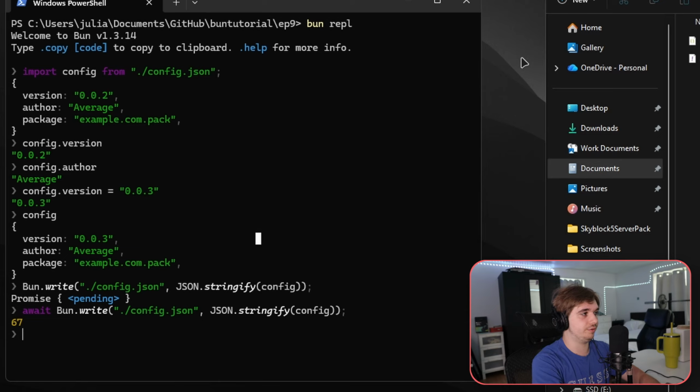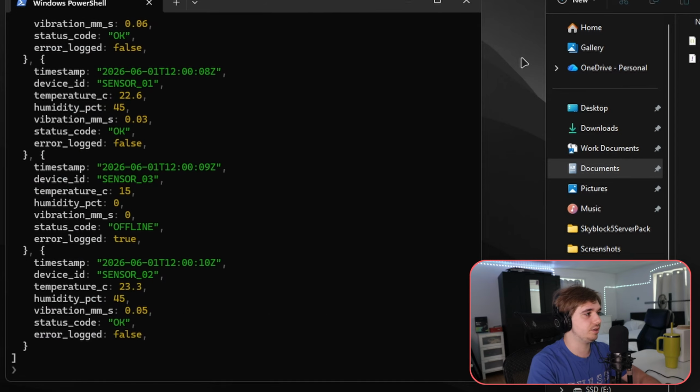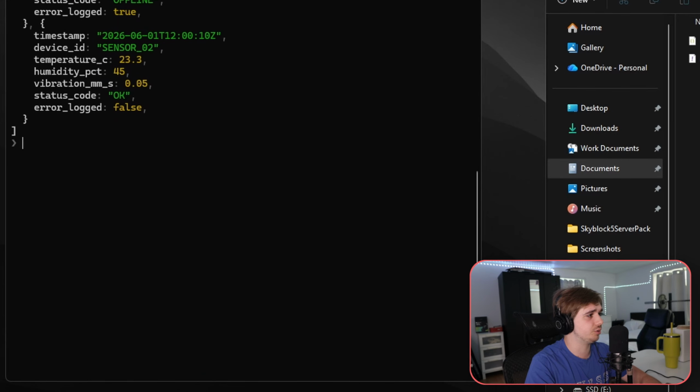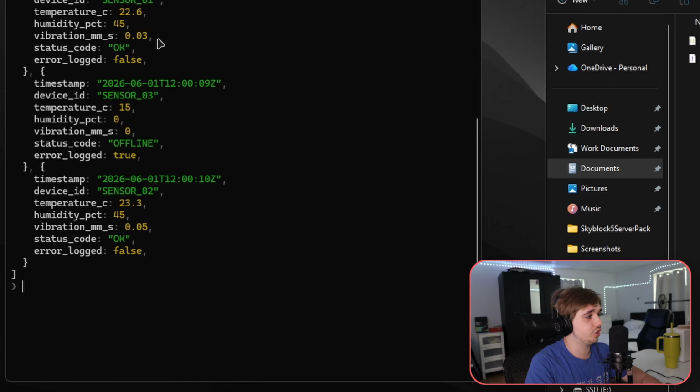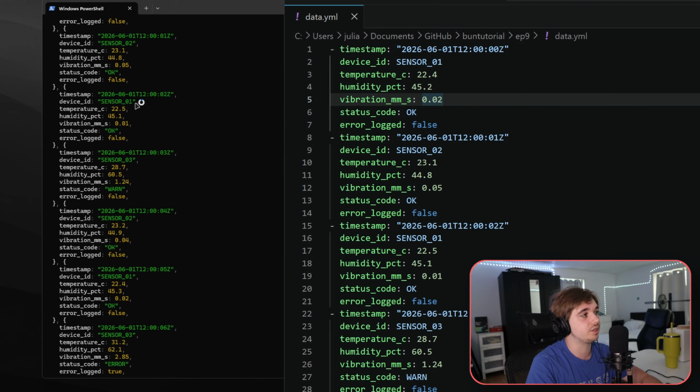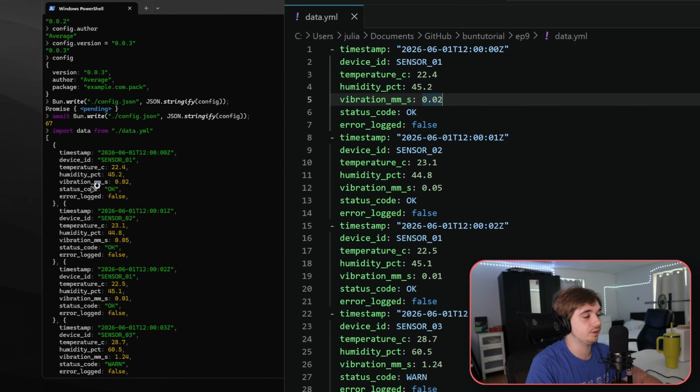And we can also do a very similar thing with YAML. So let's do import data from data.yml. As you can see here, we get our contents in here. I'm not really sure what this was. Honestly, I just asked Gemini to generate me some random data in a YML file, but I do have access to that. And if we open up our data.yml here, you'll notice that the data does actually reflect what we have here in our console.